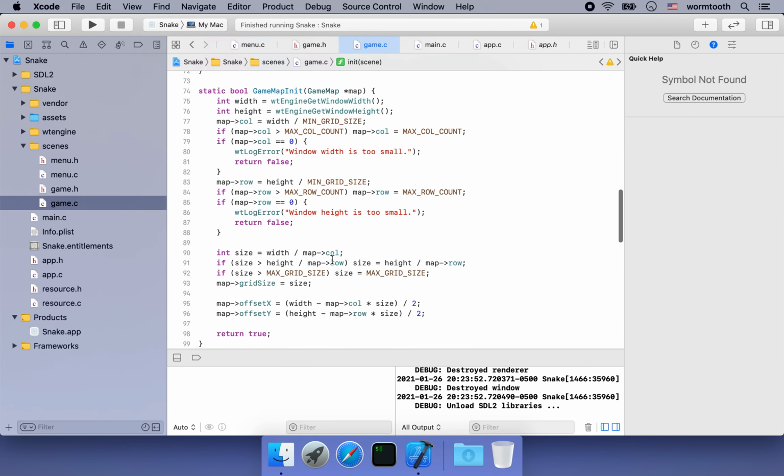If you look at here, the GameMap init function basically does two things. It determines the number of columns and rows. That's the first thing it does. And then it will determine the size of each grid. And that is the two most important things it does in this function.